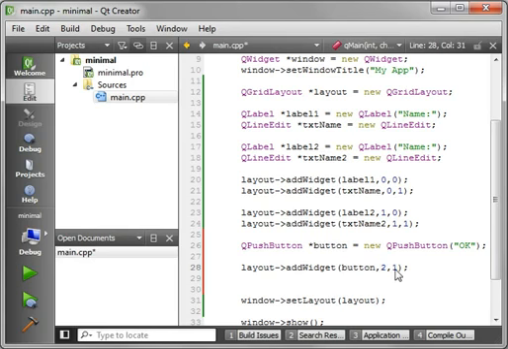And we're going to add this to 2, 0. And this time we're going to say, how many rows do we want this to span? 1. How many columns do we want this to span? 2. Now what that's going to do is say it can take up 1 row and 2 columns. And it'll be pretty clear when we run this. Let's compile and run.